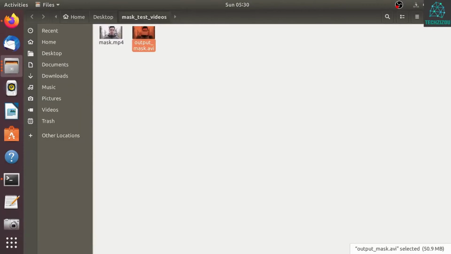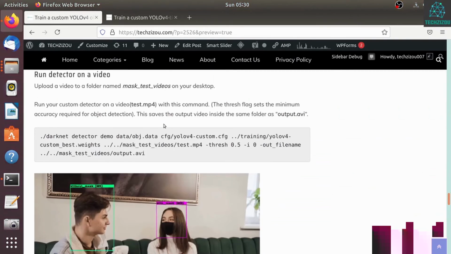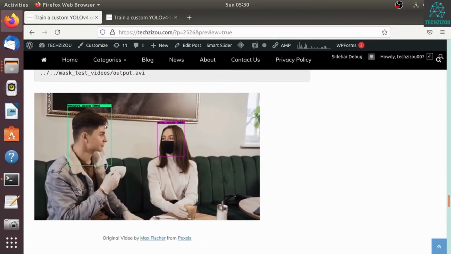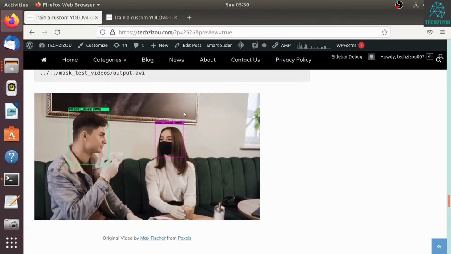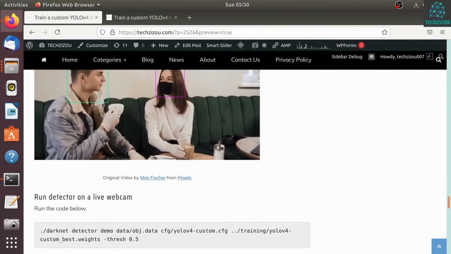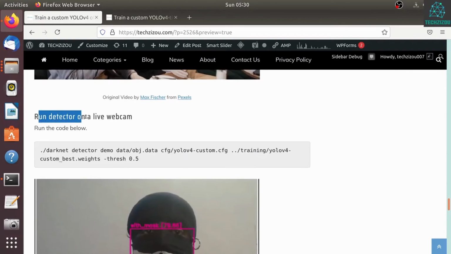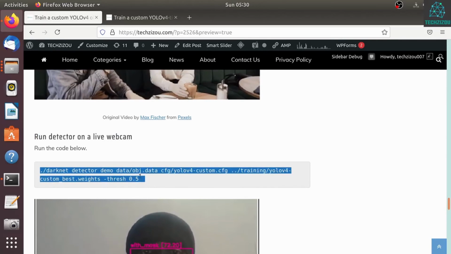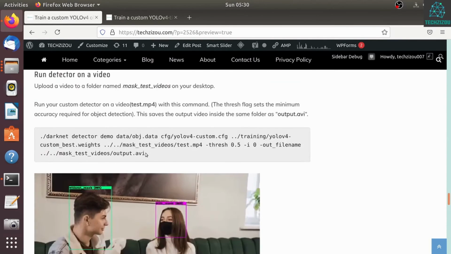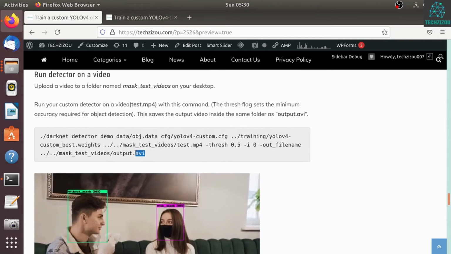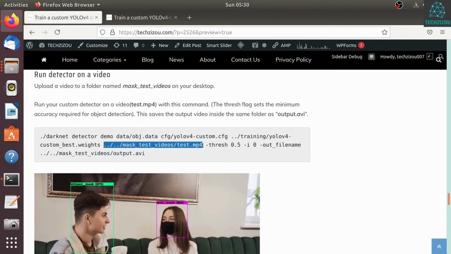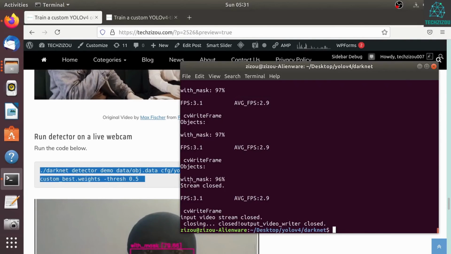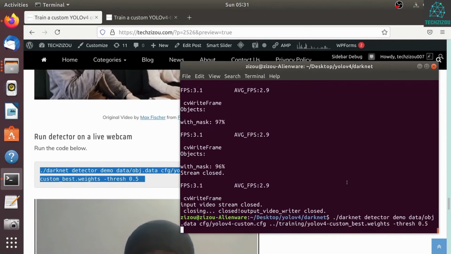Okay, so let's move on to the next step. You can also run this on any video containing both the classes together, as in this video. Okay, again, next step, run detector on live webcam. Just run this. The command is the same as the previous one, with the only difference being I have removed the input video and the output directory from this. So this will run detection on your webcam.